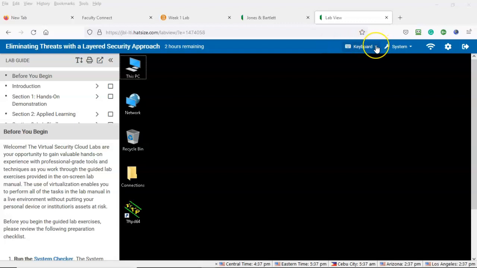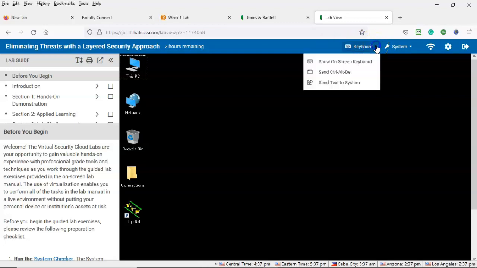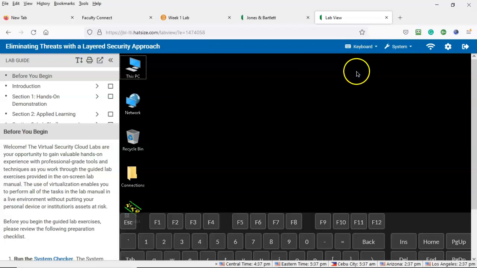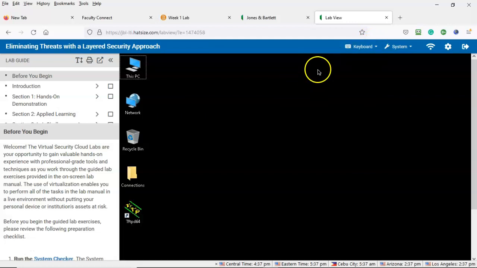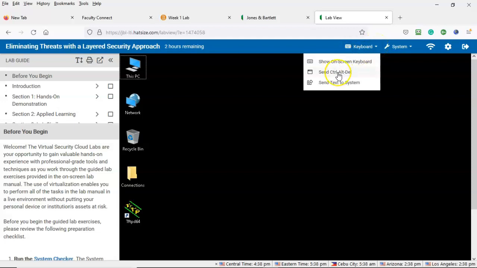If you need a keyboard, you click on the keyboard option, pull this down, and you can show onboard keyboard. That's going to be down here at the bottom. If you no longer need that, you can go back here and hide the on-screen keyboard. If you need to send a Control-Alt-Delete to log in to a virtual machine, pull this down and you can send a Control-Alt-Delete, and there you'll be allowed to have access to type in a username or password if one is required.